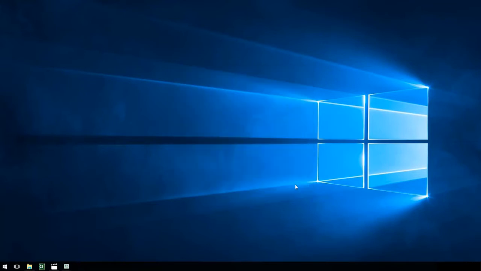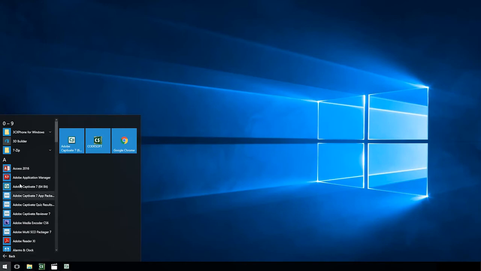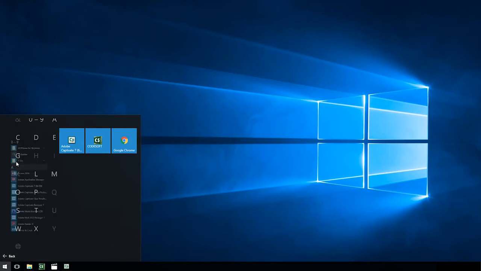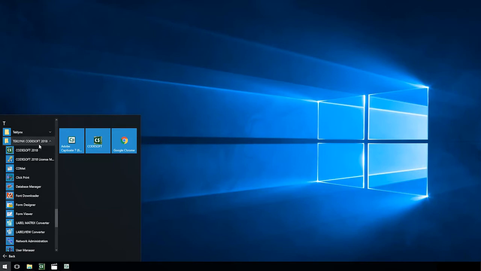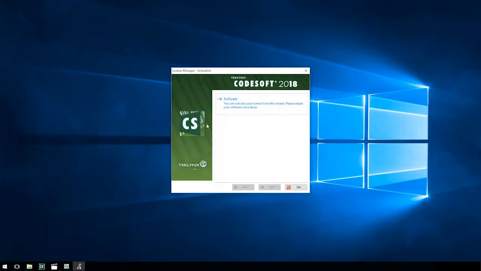Now I'm on my new computer where I want to activate CodeSoft. I'm going to go back to Start, All Apps, click a letter or number, and go to T for TEKLYNX. Find the TEKLYNX CodeSoft folder and the CodeSoft License Manager. Click the Activate button and type in my serial number and password. Click Next.